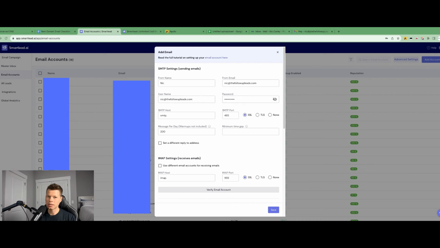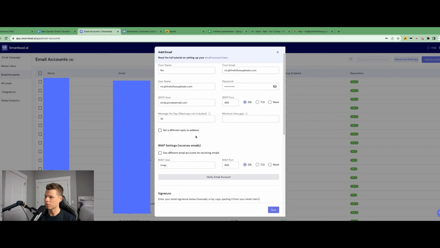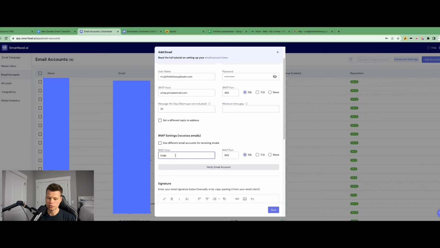Now, SMTP is going to be the next one, and we'll just put privateemail.com at the end of that. You're going to want to make sure that you're on 465 SSL. Now, messages per day, warm-ups not included. Let's take this down to 35 because we just don't want to risk it that this email sends a ton of emails out and gets flagged for spam. So keep that to 35 there. Next, we're going to IMAP. This is also going to be privateemail.com. Make sure that's 993 SSL.